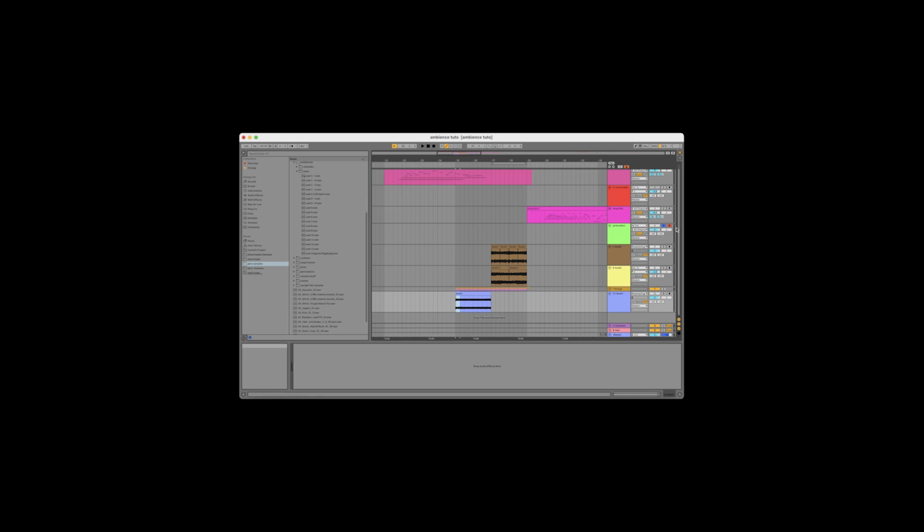But yeah, that's how I make these ambiences. I hope this tutorial helps.